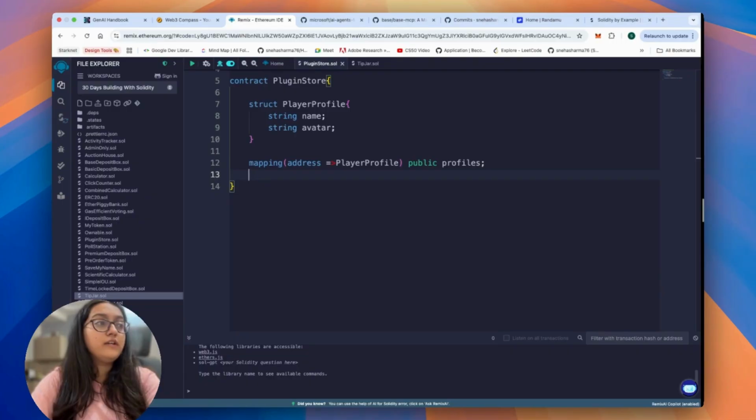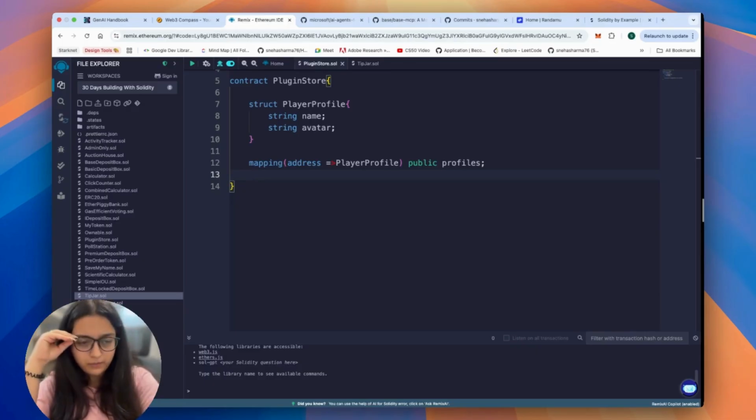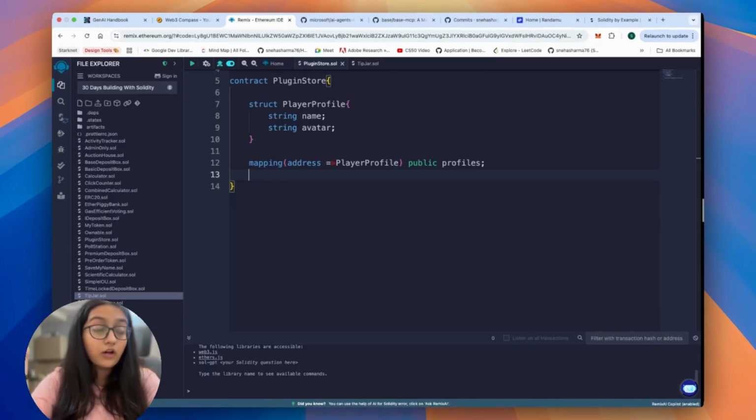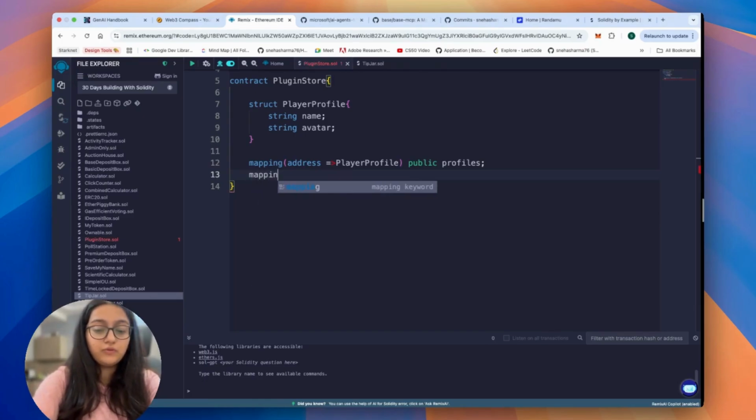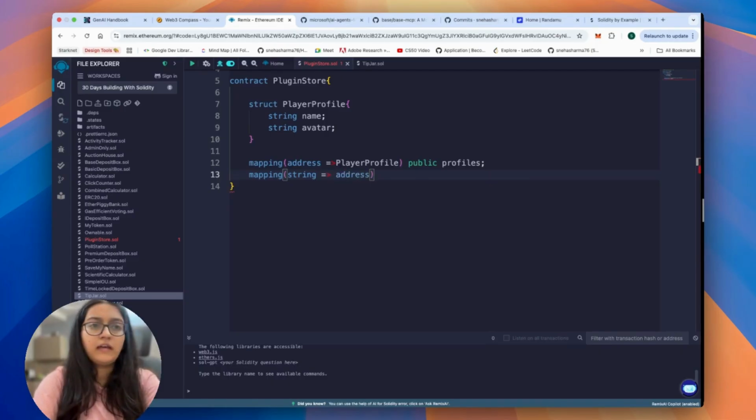So the next mapping would be what? A string with an address for a plugin, where we're saying, hey, we want to use a mapping to register plugins by a string key, like achievements should tell us that we're talking about the achievement plugin, and weapons would tell us that we're talking about a weapon plugin. So let's do that. Mapping string to address, and we're saying public plugins. Okay, great. So this is what we wanted, and this would be the plugin directory.